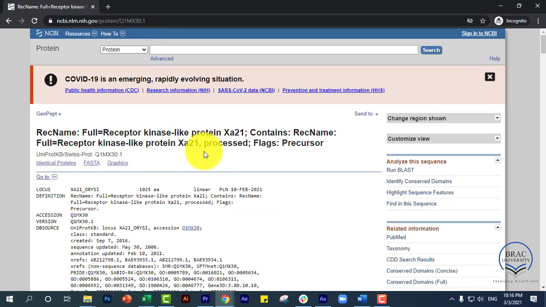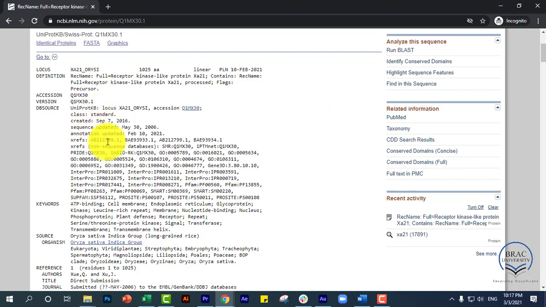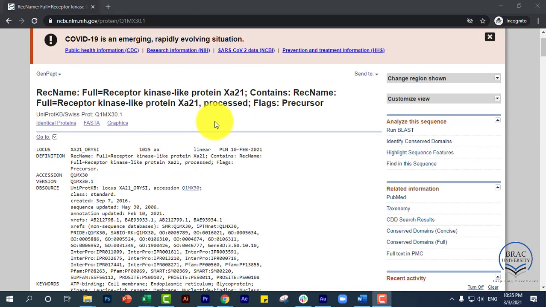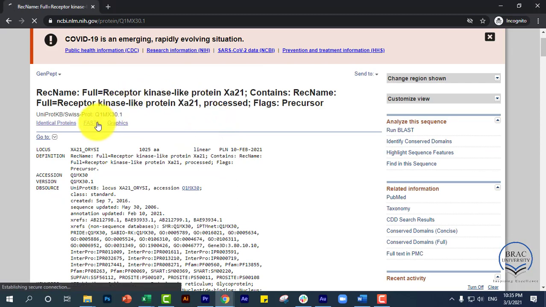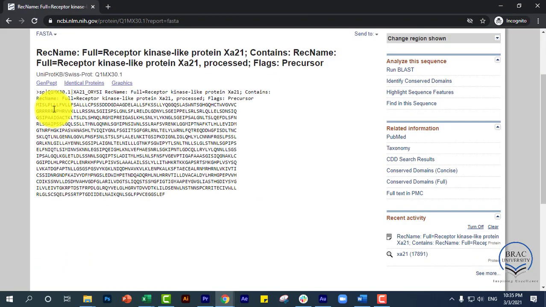So after clicking here, we can see that the name is here, the UniProt ID is this. I will upload another tutorial related to the UniProt server as well. So just remember the UniProt ID is this one. And we can see some information here as well. So to get the amino acid sequence of this XA21 protein, I have to click FASTA. So after clicking the FASTA, we will get the amino acid sequence for this protein.